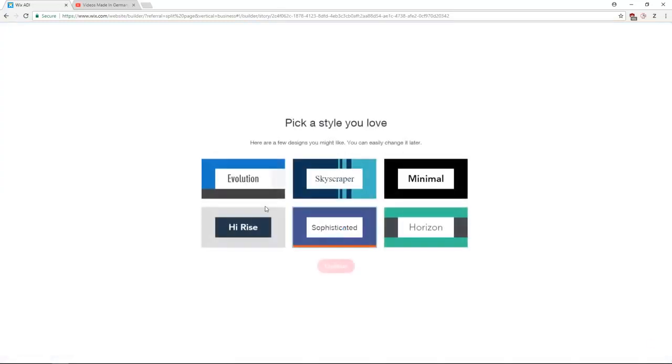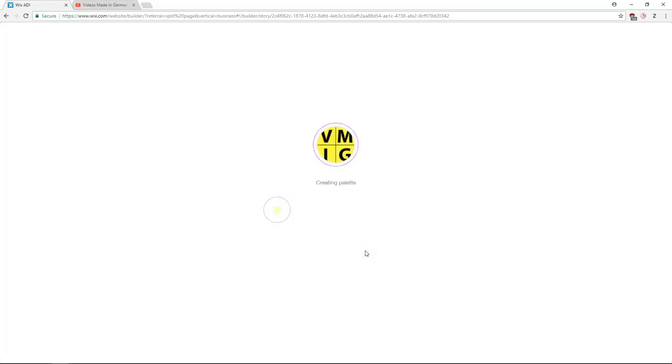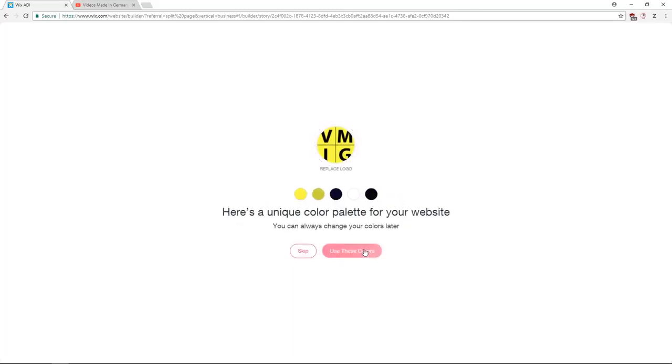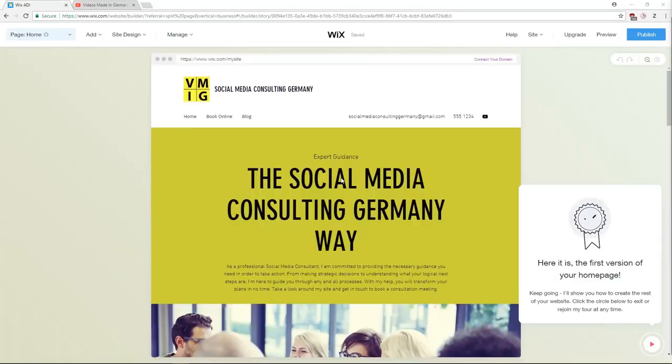First, we choose a style we prefer. We can edit this later, so for now, let's go with this one. The ADI will ask if we want to create a color palette from the logo we uploaded, so the colors on the website match our logos. Let's do this to see how well it works. After we click Create My Website, the ADI will start the process. In our case, it's adding all the features we requested, and here it is, the first version of our ADI created website. Let's see how we can start from here to edit the design and add our own content.